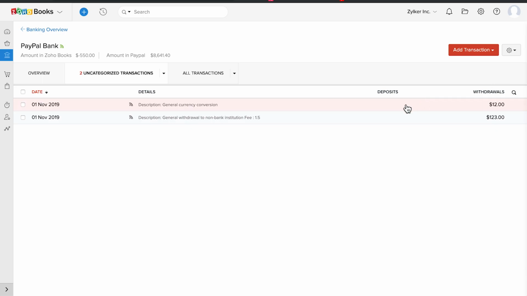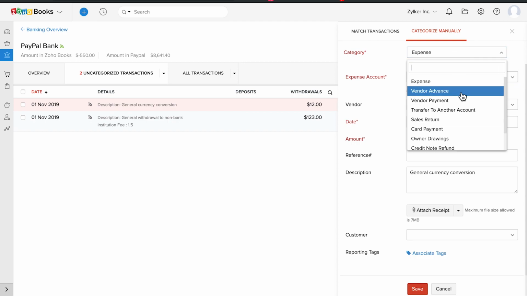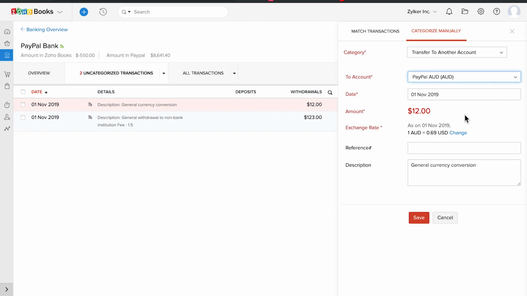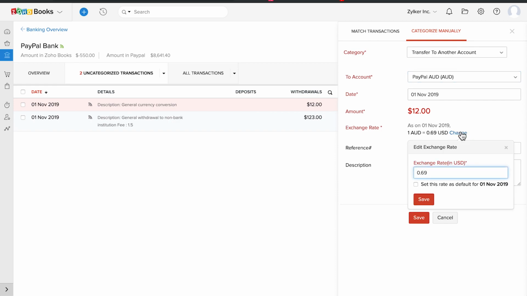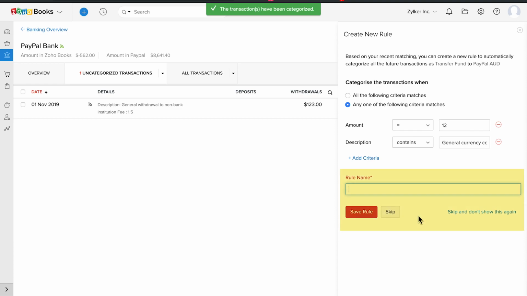To do this, select the withdrawal feed for your foreign customer. Now, choose the category as transferred to another account and choose to transfer this amount to your PayPal AUD account. You can find the exchange rate of the foreign currency here and can also decide to change it. Click Save. You can choose to create a transaction rule or you can skip this step. Let's skip it for now.